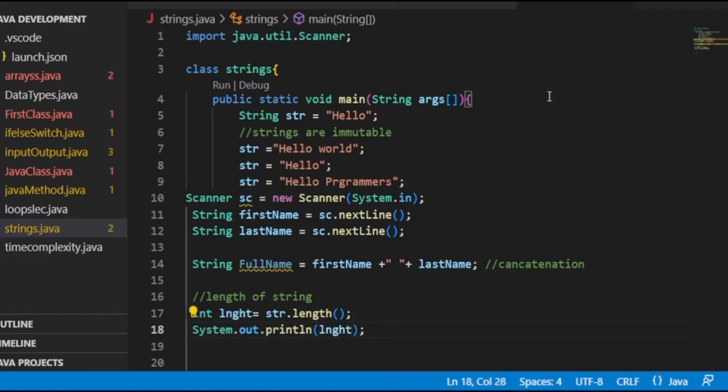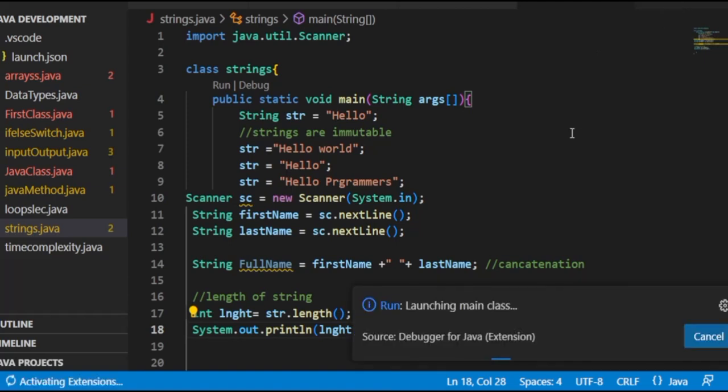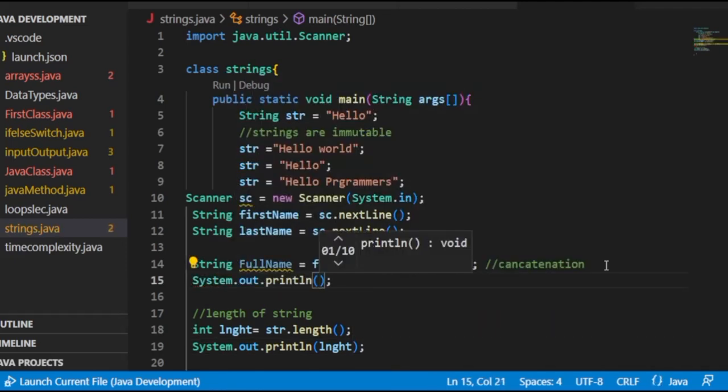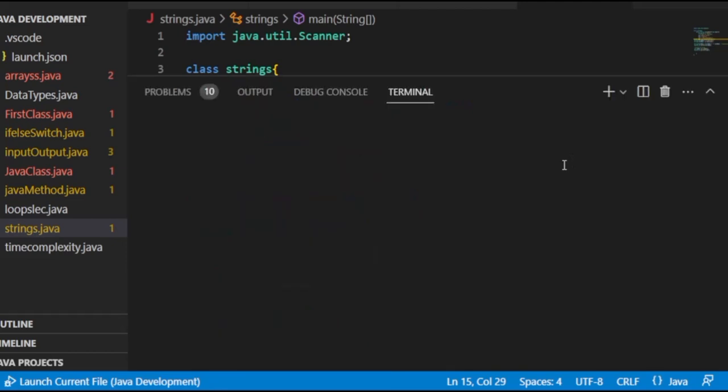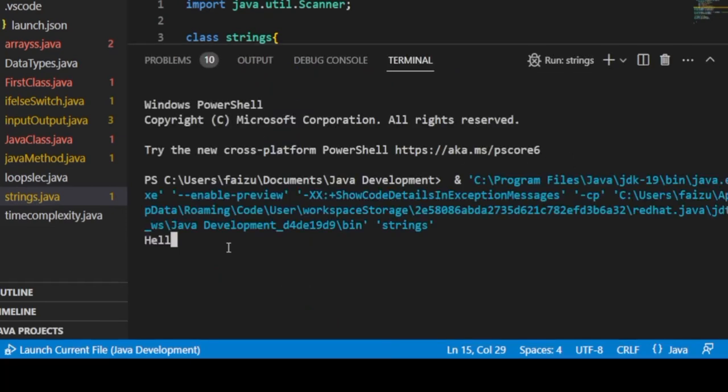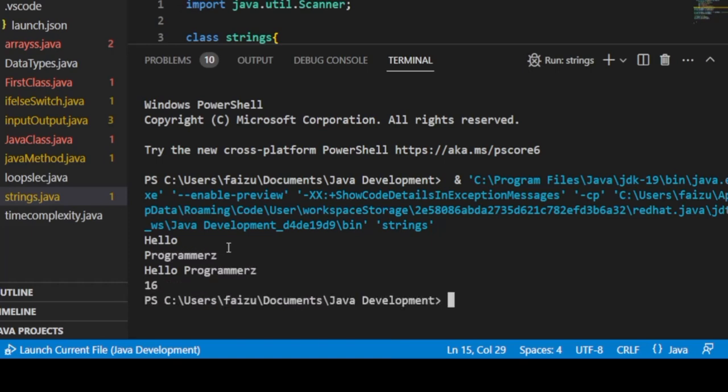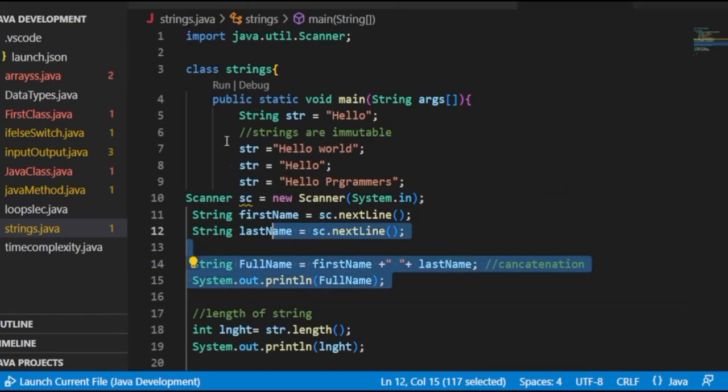Now let's run the program and check how it works. And let's also print out the full name. Let's say our first input is hello, and second is programmers. So here it printed out hello programmers correctly, and then the length of the string is 16. So that's how we can use the length function in Java.